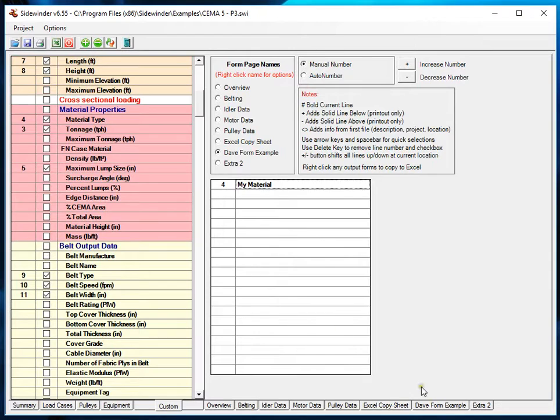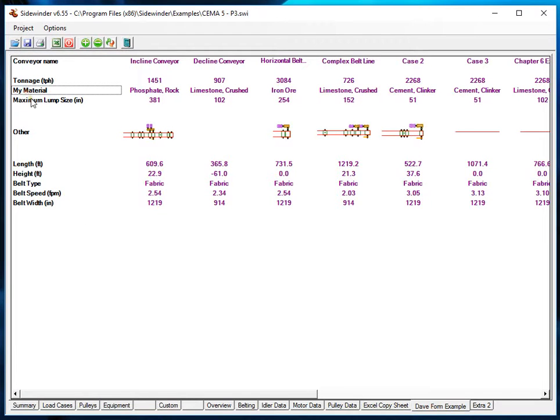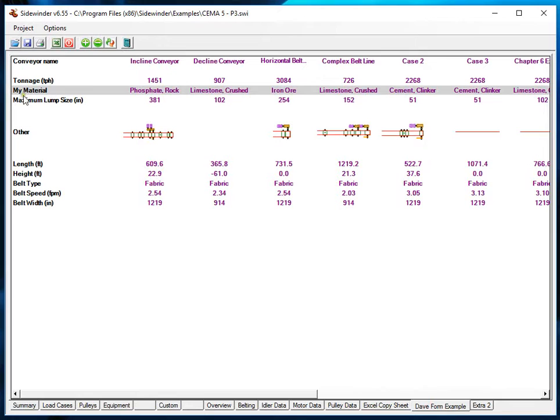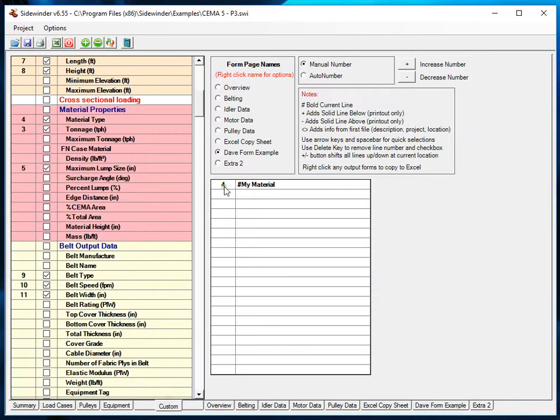Whatever. If I look, that now says my material. Let's say I wanted to bold that. Well, over here I hit a hash sign before it. Now my material is bolded. Let's say on the printout, adding a plus and a minus sign will add a line.